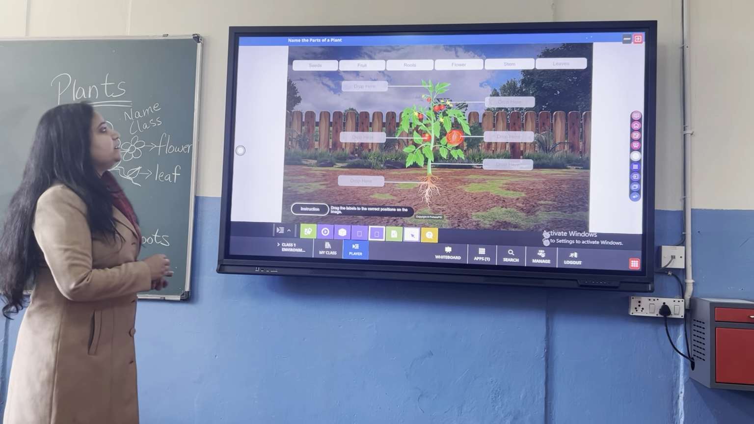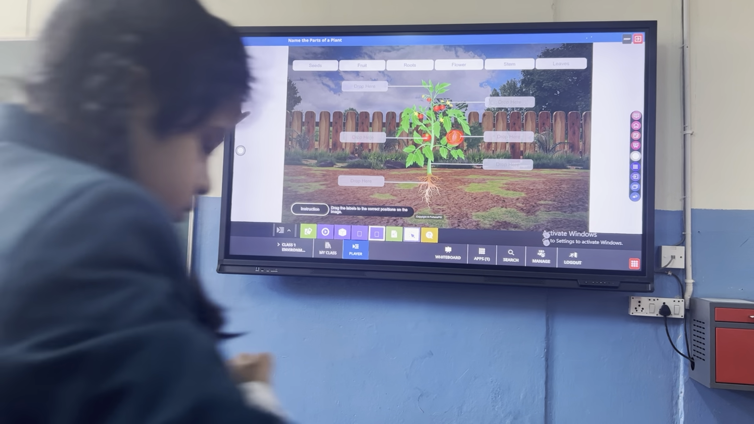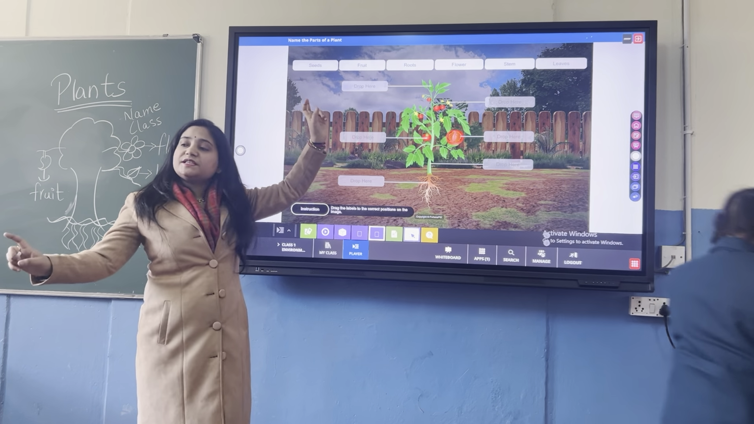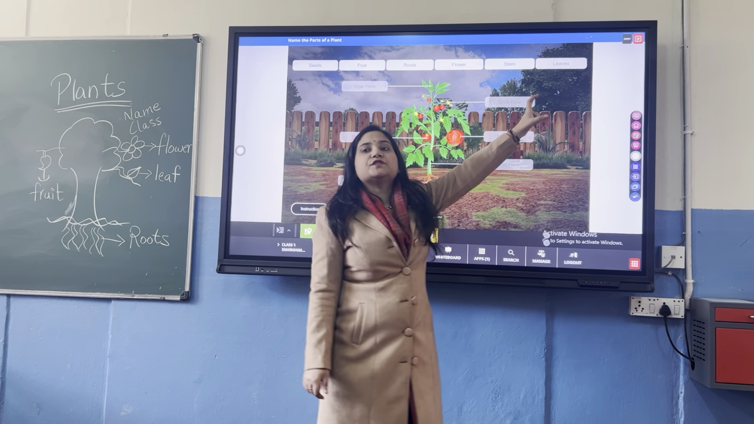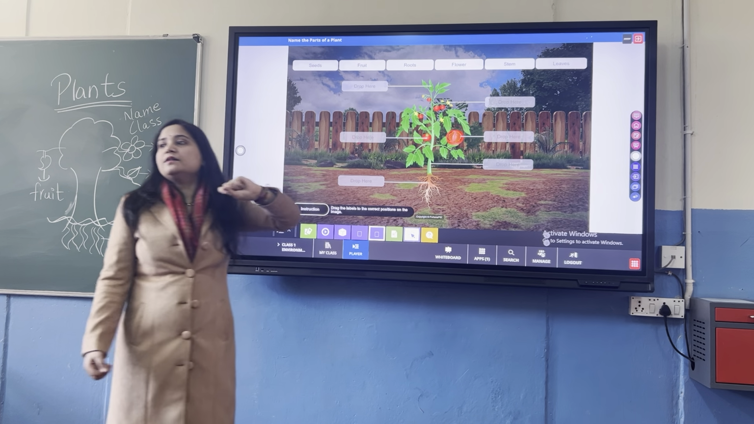Now you have to write the different parts, including what? Leave the seeds. Yes. Fruits, roots, flowers, stem and leaves. You will make this now.